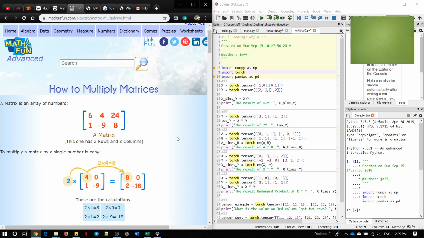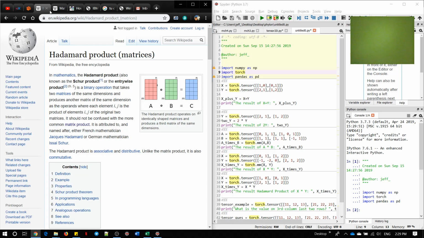Hi everyone, continuing with the Python torch tensors. Today I'm going to explain some operations with matrices.